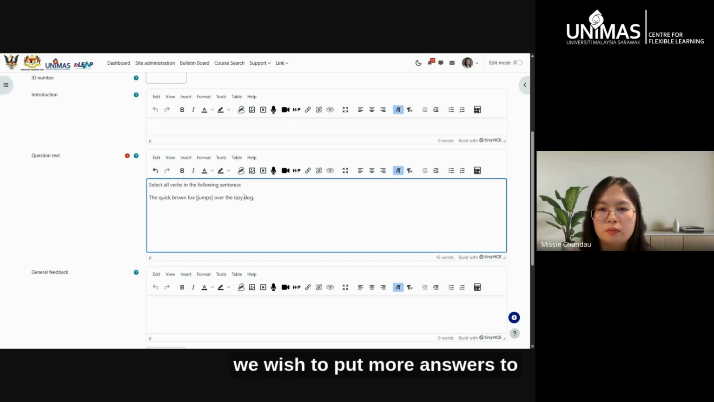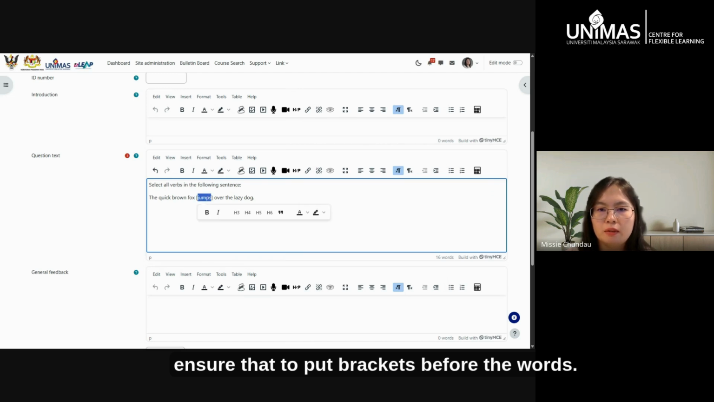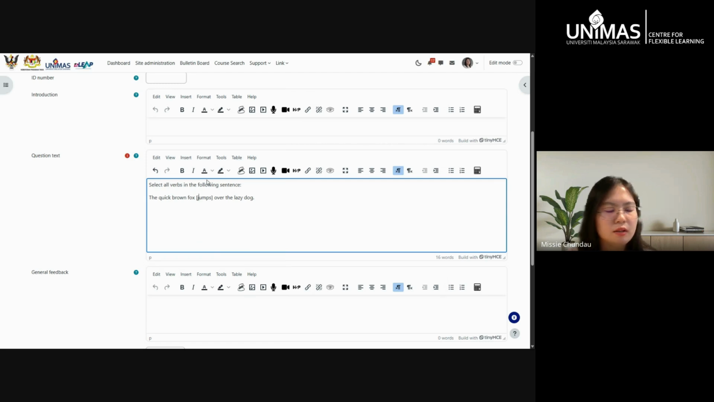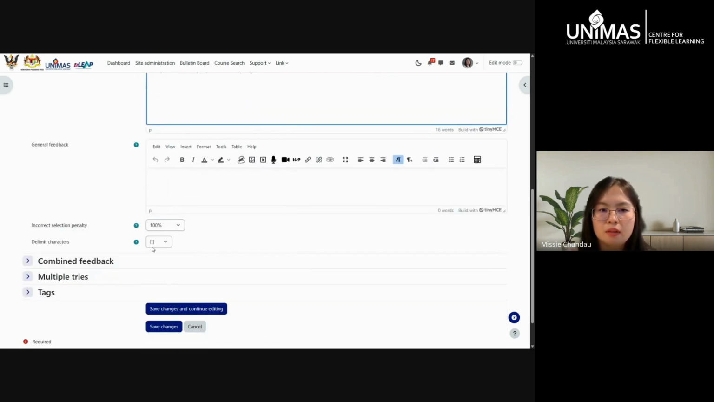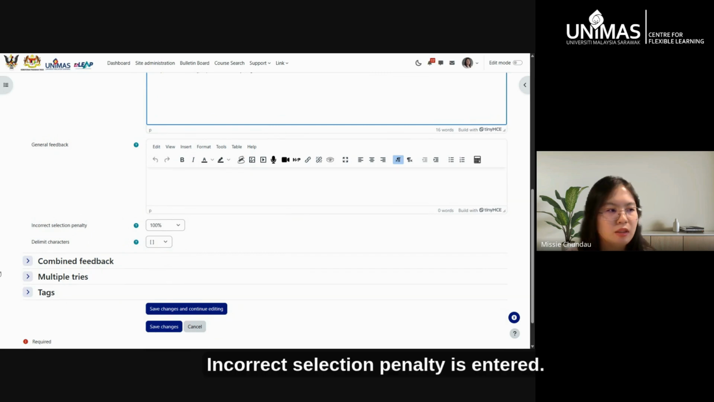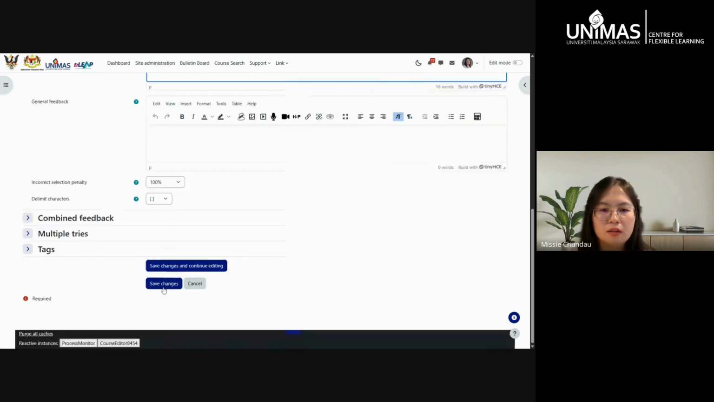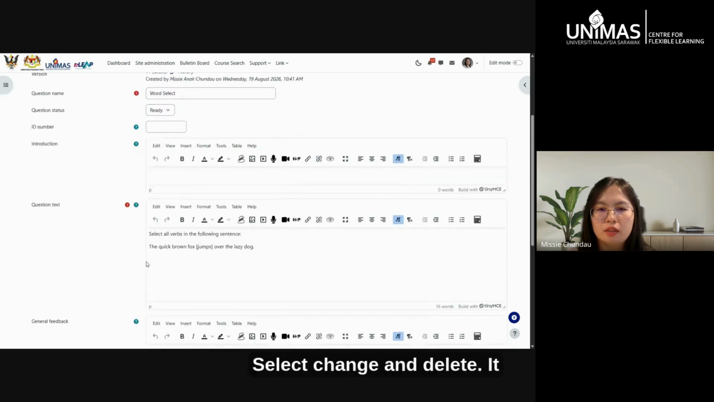If we wish to put more answer to these words, ensure that to put bracket before the words. For example, I use jumps or brackets. Jumps is inside the brackets. Incorrect selection penalty is entered. I put it to default, and then the limit character I use breaker. Select change and continue.